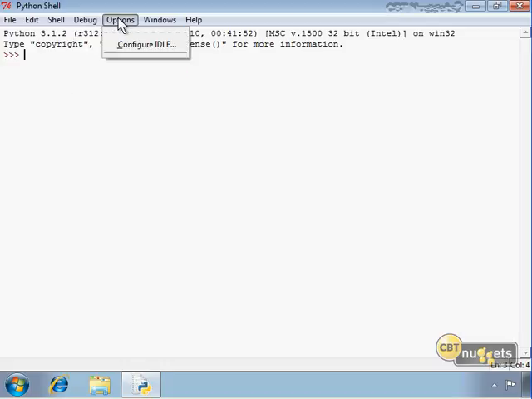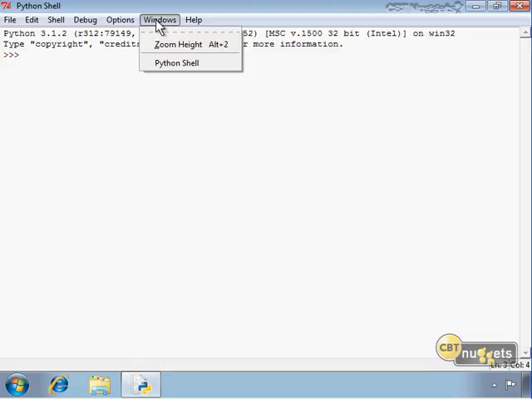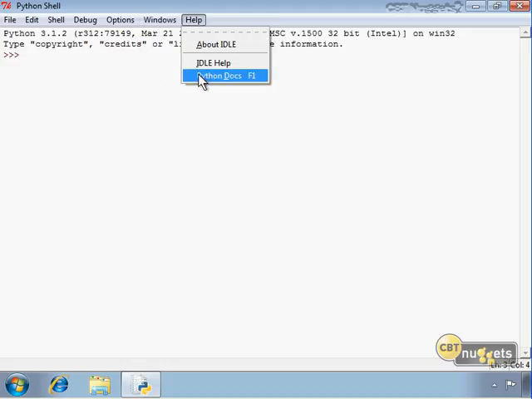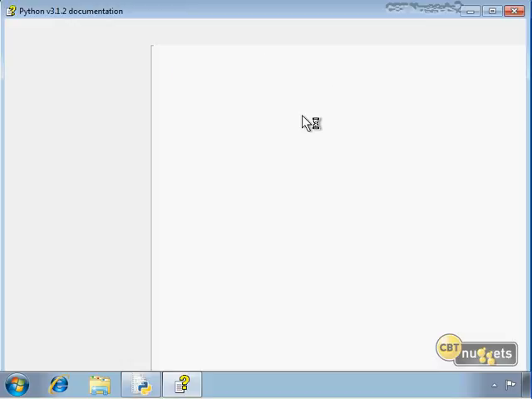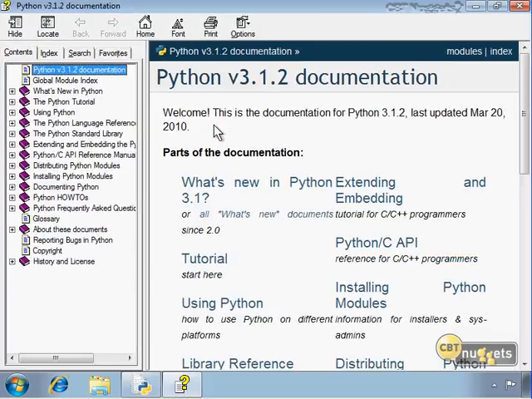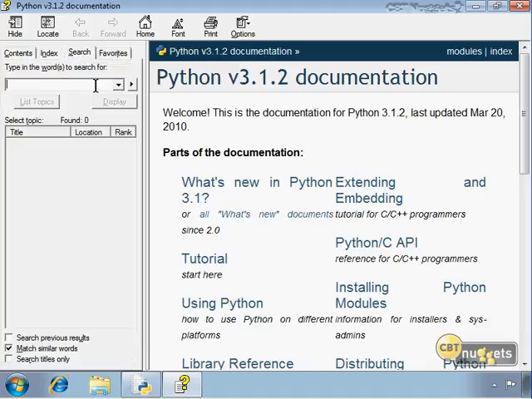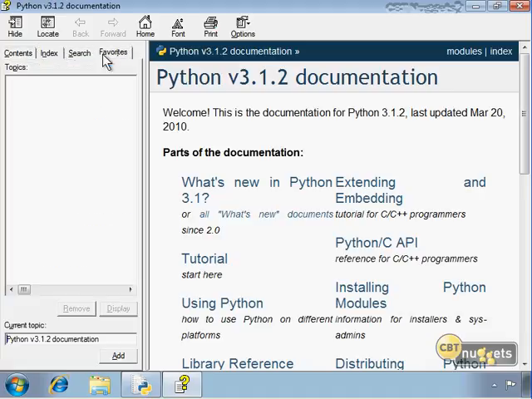Options is where we really want to head. But before we do that, you'll see in Windows we can adjust the zoom height, we can toggle among multiple windows if we have multiple windows up, and then we can access the Python documentation, the help, or look at the About screen. The Python Docs option is useful because in Windows at least, it gives us the CHM version of that documentation, which I really like. You can look at the contents tree, you can drill in and do a search of that documentation, and even set favorite pages. Really good stuff there.